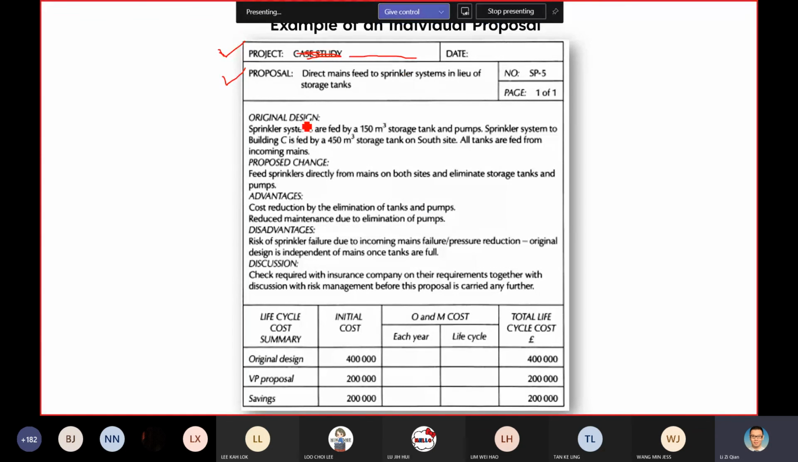Project here is just the naming of the project, like usually we have the proposed construction of a two-storey building on a lot, in Selangor, something like that. Then here you explain about your original design.